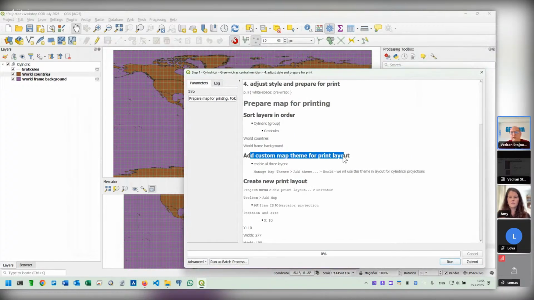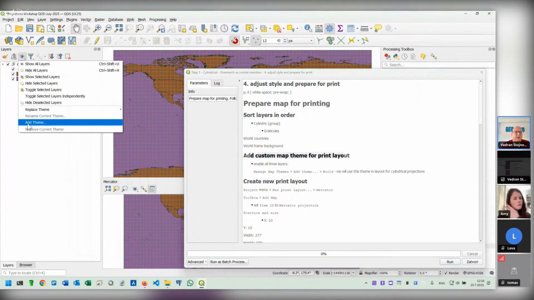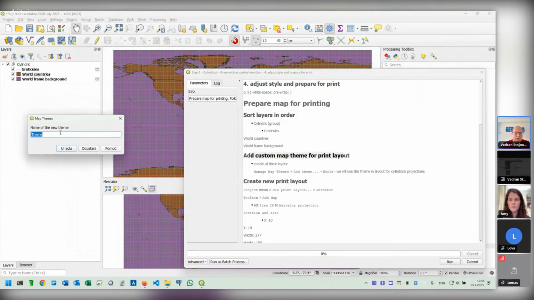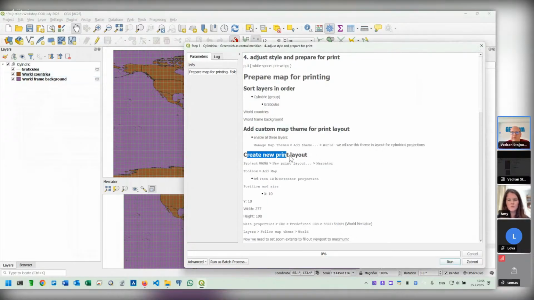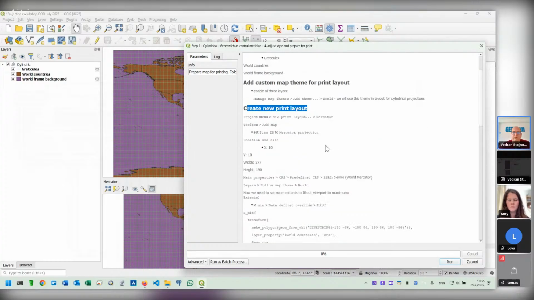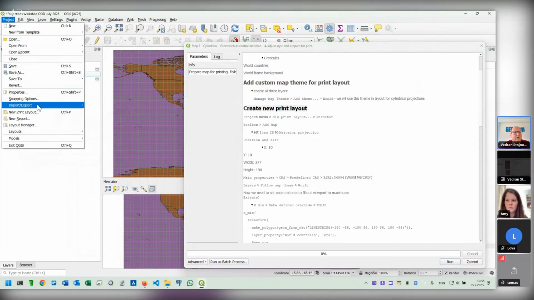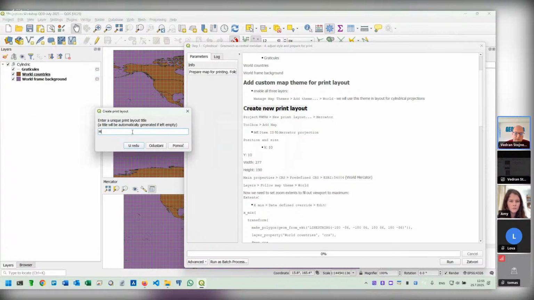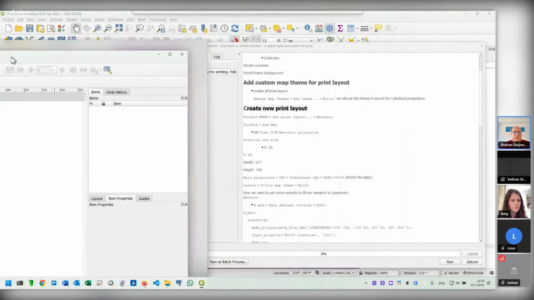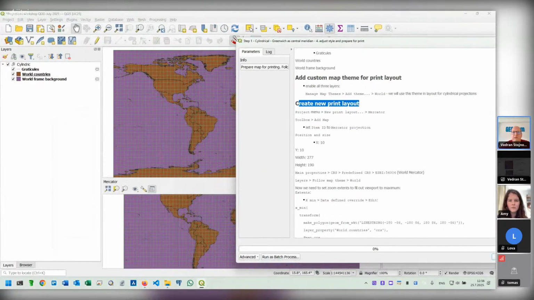Next thing, we will add a custom map theme for the print layout that we will need later. So go here to this icon and add a new theme. I will call it world. Then the next thing is to create a new print layout. We will go to print layout, set up some things, then we will come back to process more data. So we are going to new print layout. I will give it a name, Mercator.